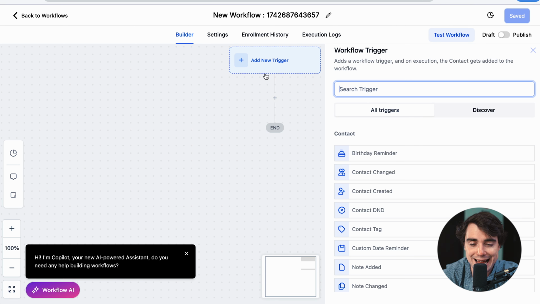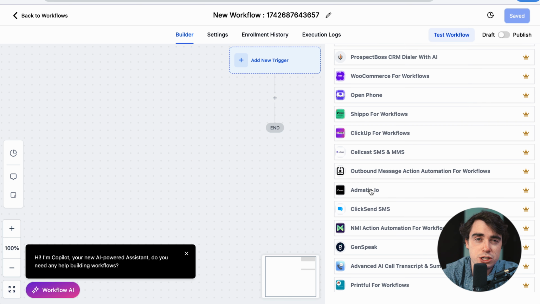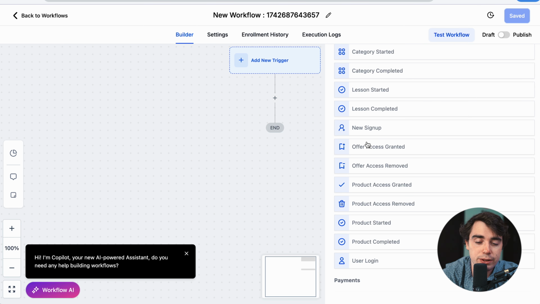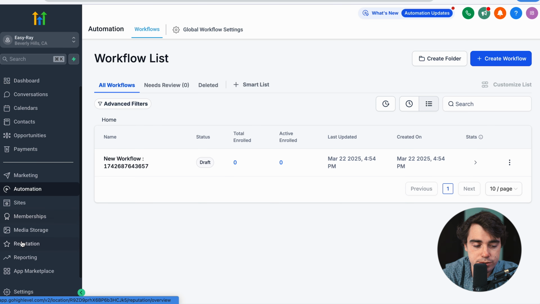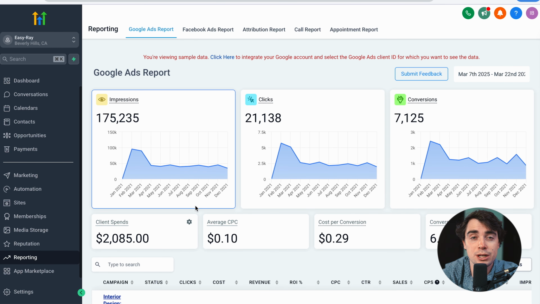If we go ahead and press add trigger, there's going to be a lot more triggers that HighLevel offers compared to Kartra, just because the platform is going to be a lot more advanced. And if it doesn't tie into something natively, there are also other integrations that you can connect to it as well. And if we go back from workflows, we can also go to the reporting tab. And just like I said before, since we're tying everything in one place, a lot of our reports are going to be a lot more accurate.